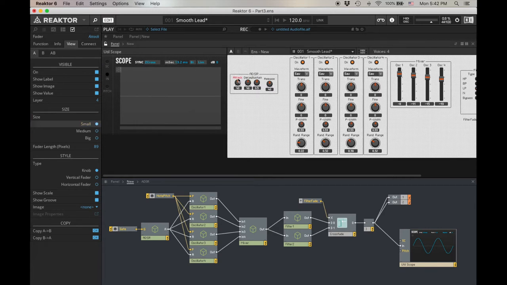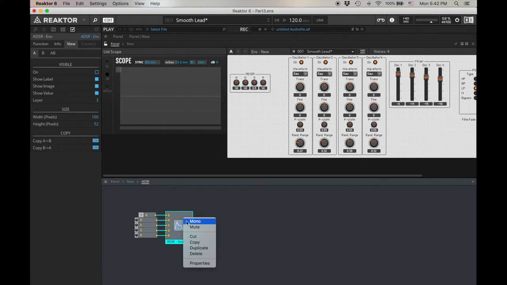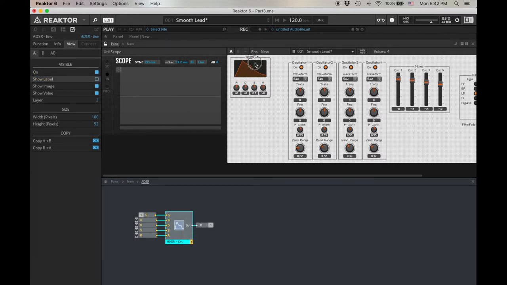And I think I am gonna rename these now, just to save some real estate on my panel. Okay, that's looking good. Go here. Visible on, show label off. And just as I did with these switches, I can change the size of it. I could make this very, very big. I'll just do this as an example.